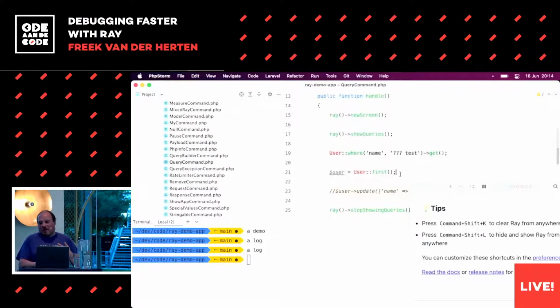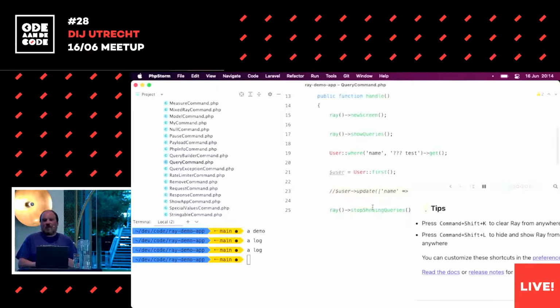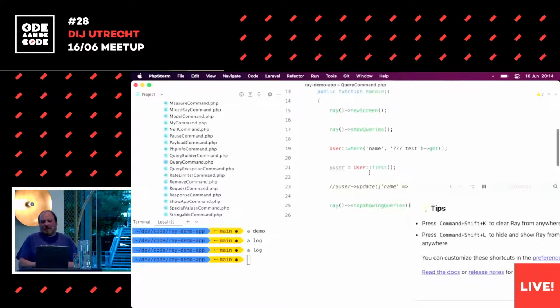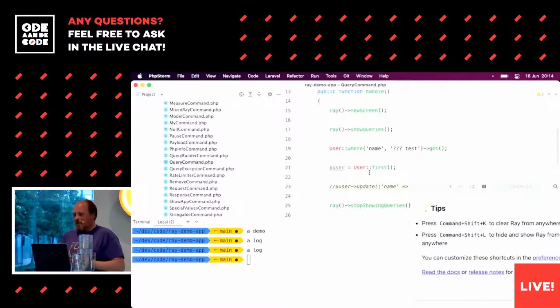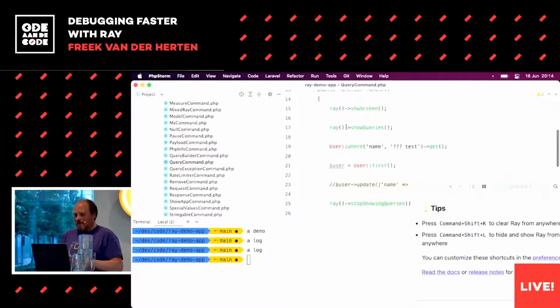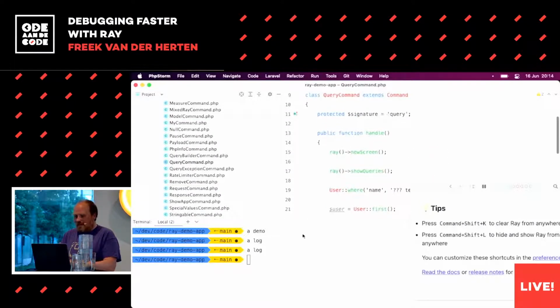And this can be very handy when you want to know which queries get performed by a specific piece of code. You can just turn it on where you want to see it and turn it off where you don't want to see it anymore. So that's a little bit different from something like the Laravel debug bar, where you see all the queries, but it can be hard to see, like, from this piece of code, I only want to see the queries from there.